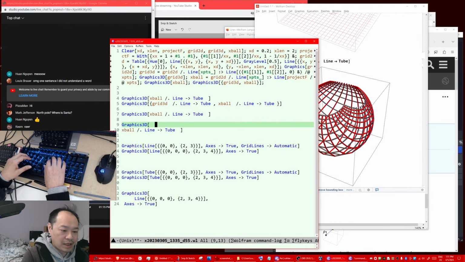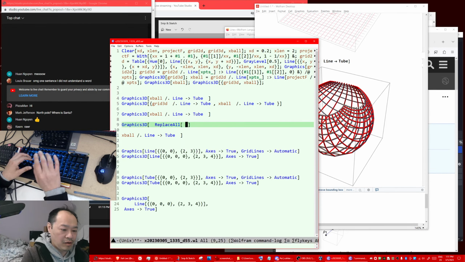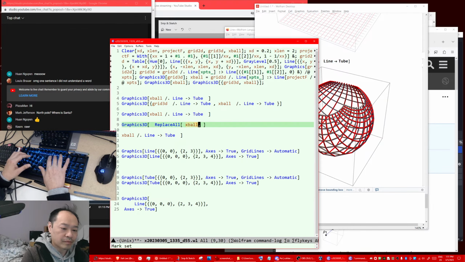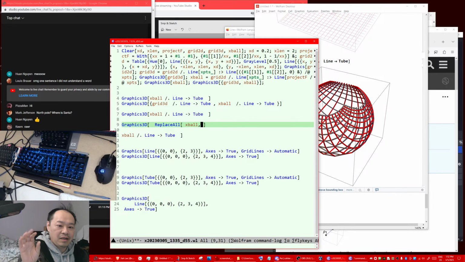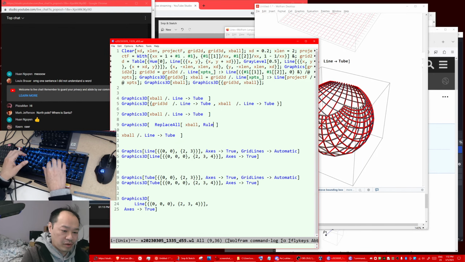So you just say replace all. Replace all takes two arguments. The first thing is the thing you want to replace. That would be export. The second thing is the thing you want to find and the thing you want to replace it with. That is represented by a rule, like that.